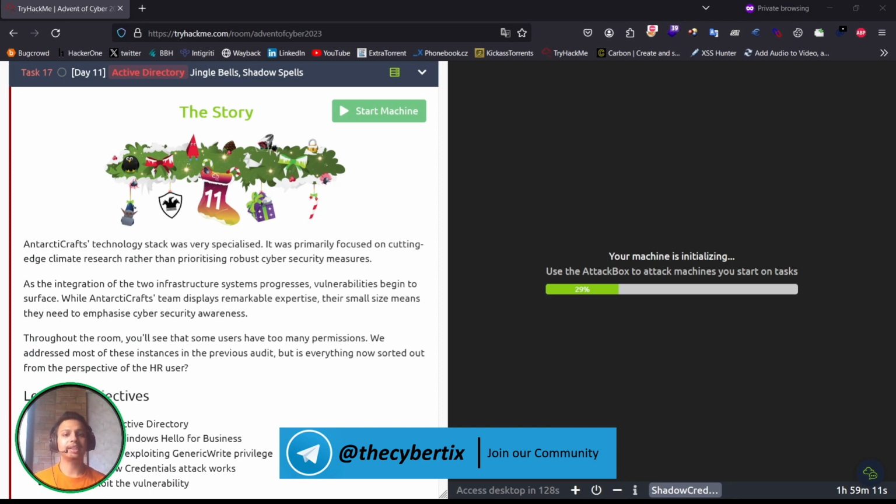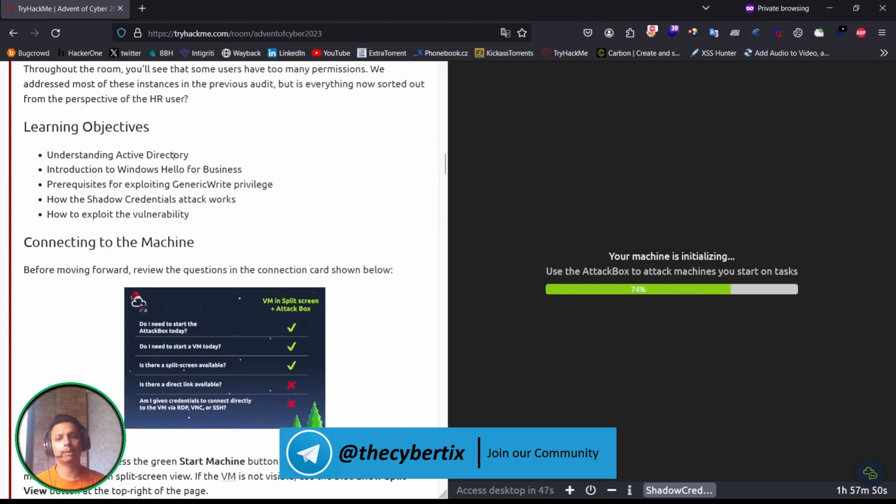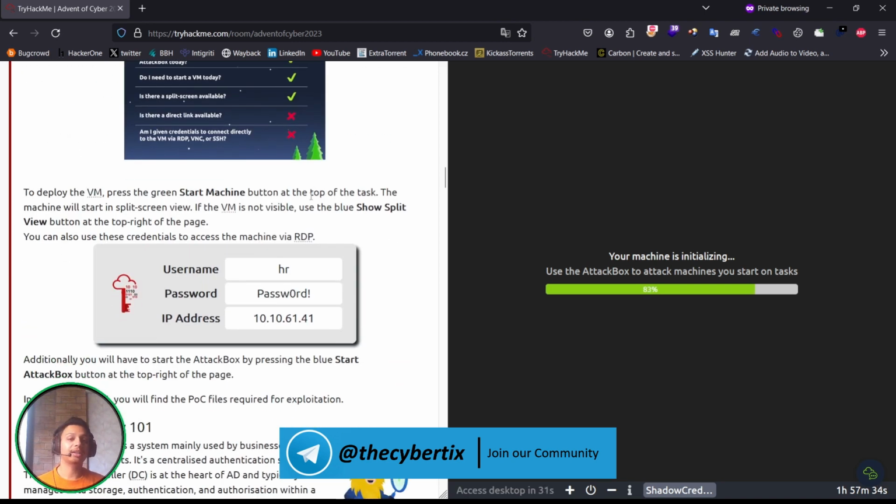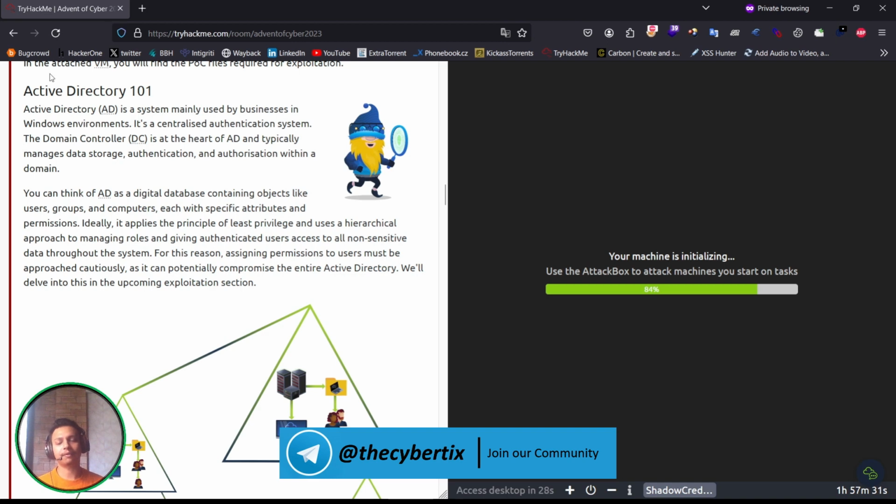Throughout the room, you will see that some users have too many permissions. We addressed most of these instances in the previous audit. But is everything now sorted out from the perspective of the HR users? So let's understand this. Today we are going to understand what we mean by Active Directory, get some knowledge about Windows Hello for Business, and the prerequisites, what we mean by GenericWrite privileges, and how we can perform a shadow credential attack and exploit the vulnerability, where we can get the username and password and the TryHackMe flags. So let's understand what we mean by Active Directory.